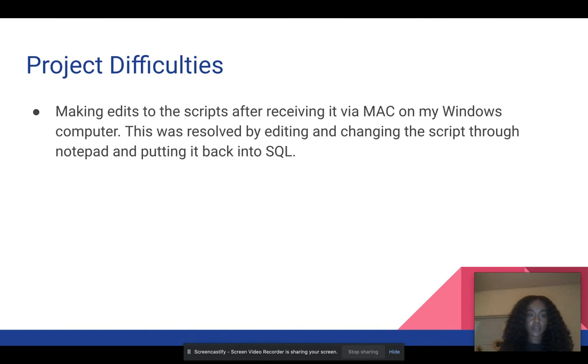Project difficulties. When we were trying to run the scripts, we each did our part. When I was sending the scripts to my partner, I have a MacBook and she has a Windows computer. There were a lot of errors with the syntax because it was on two different computers. I guess my apostrophe wasn't the same on my keyboard compared to hers. So we had to do a lot of editing and we had to put it in Notepad and put it back into the SQL in order for it to run.